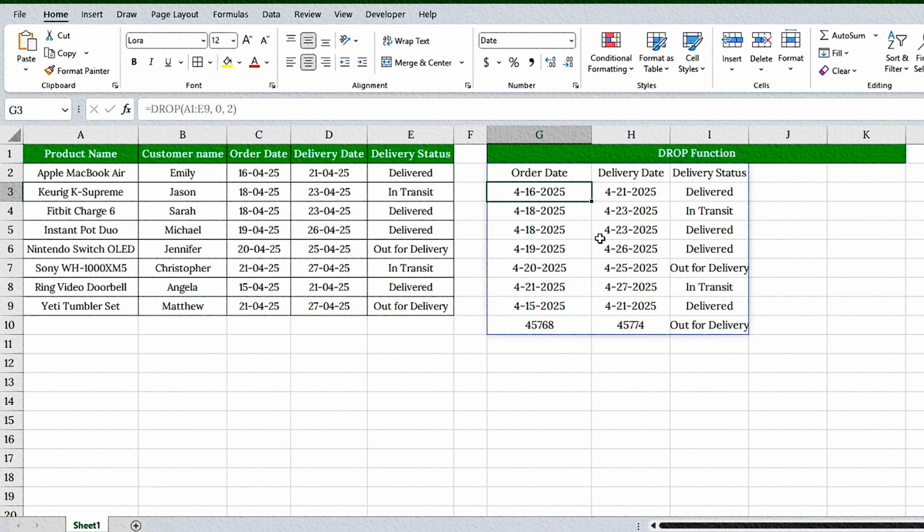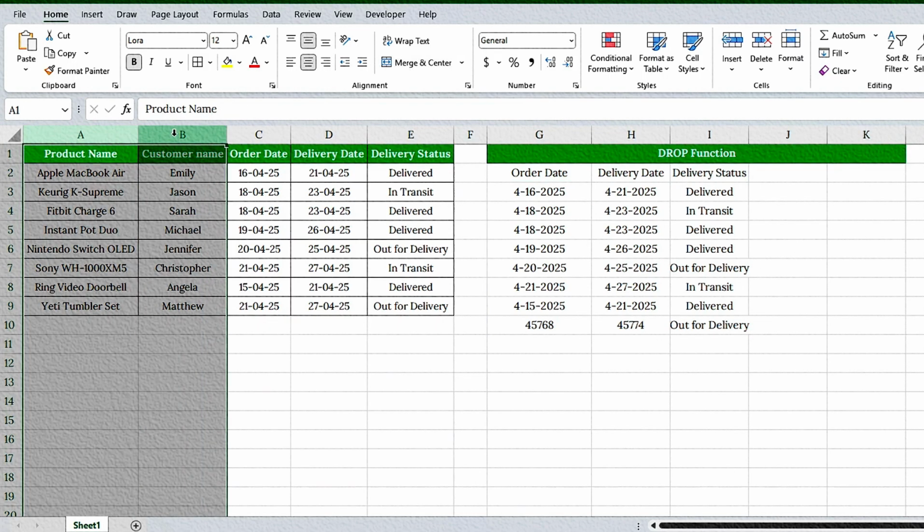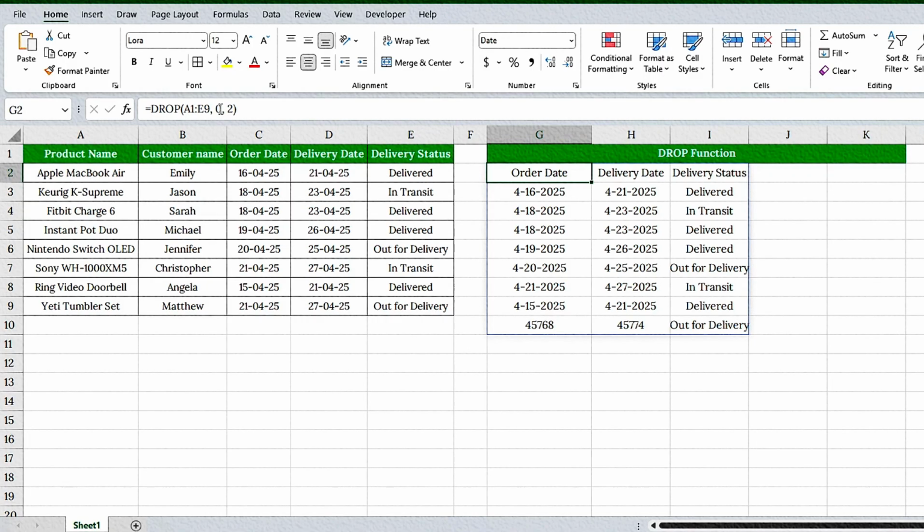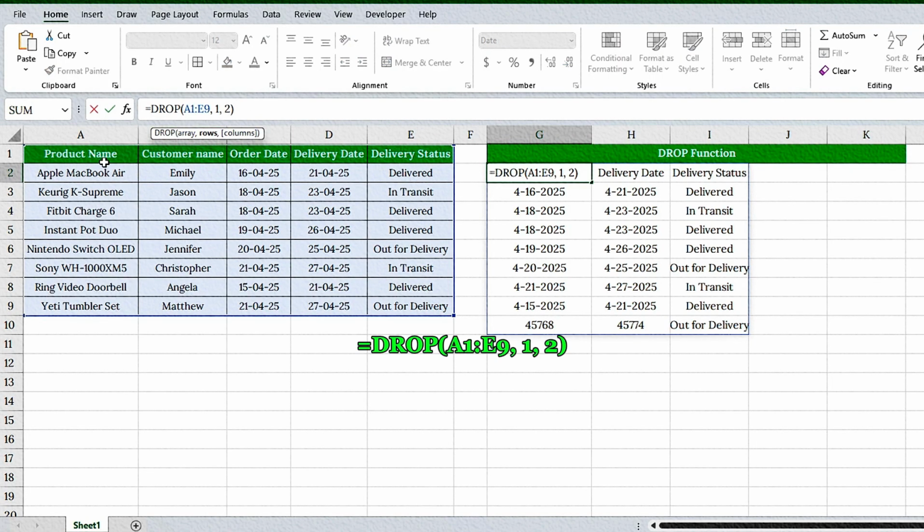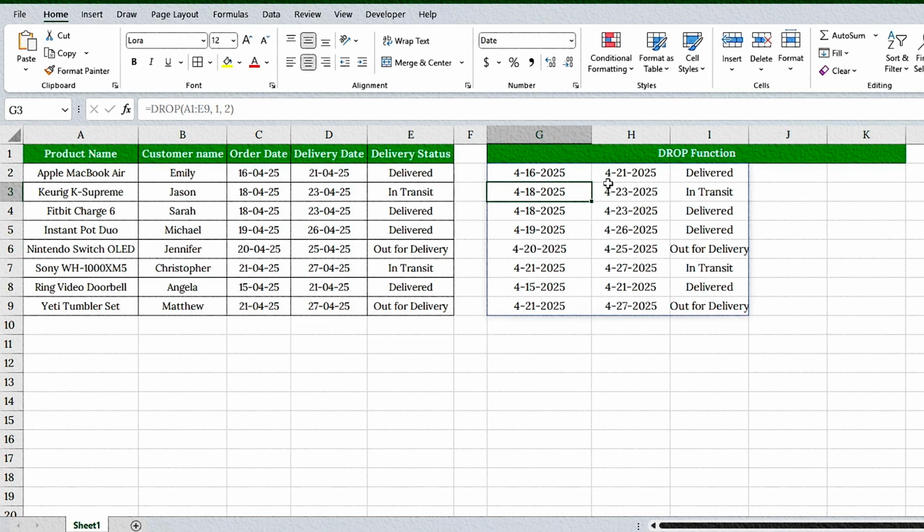Suppose you want to remove both the top row and the first 2 columns. Again, update this formula. It removes the first row and the first 2 columns. Press enter. Super clean, right?